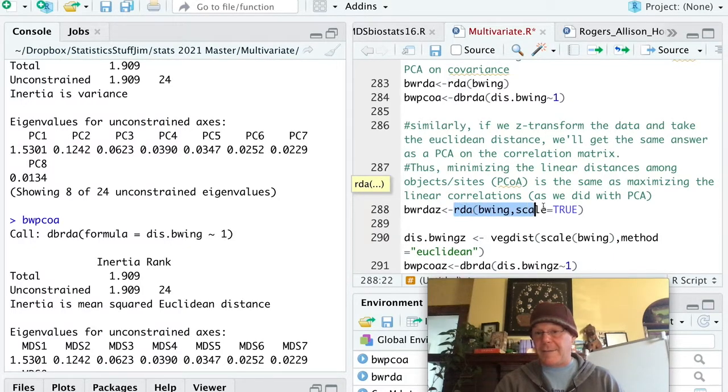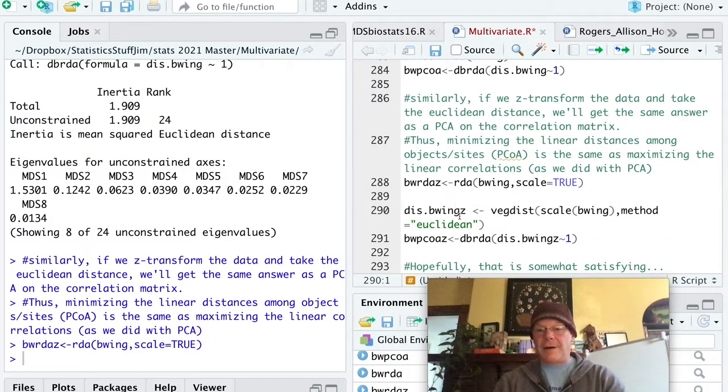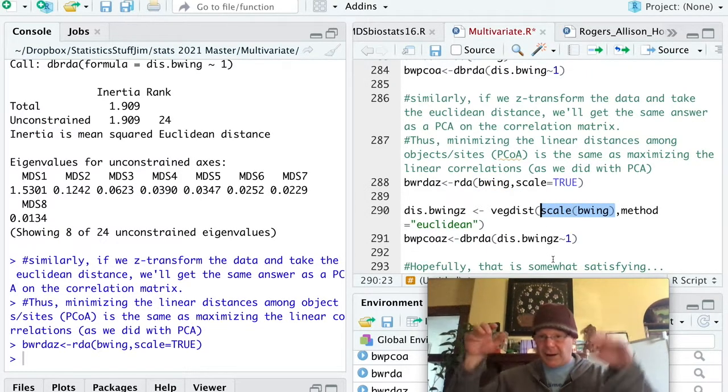So here we are making a principal components analysis. We're saying scale equals true, so that is going to be on the correlation matrix. Everything is Z-transformed, right? Because correlation is standardized covariance. So I'm going to go ahead and run that. And then I'm going to create a new butterfly wing object, because I don't remember if I had previously, where it's going to be Z-transformed. I'm going to do that by just saying scale butterfly wings. That's going to automatically scale all the columns, so everything's going to be Z-transformed.